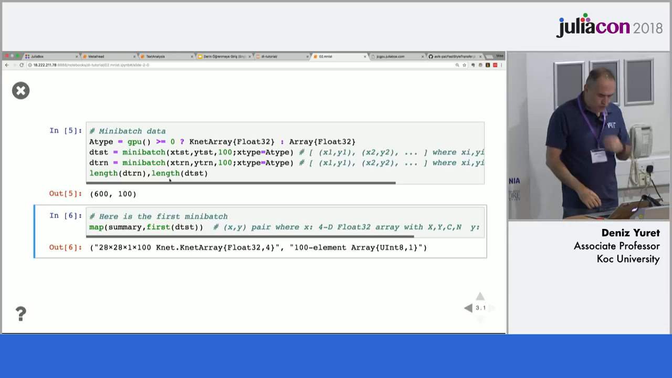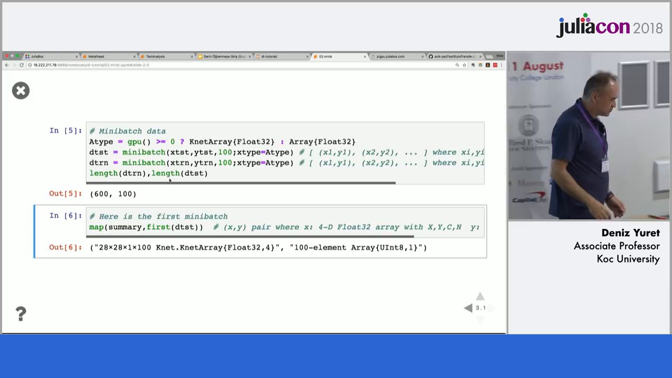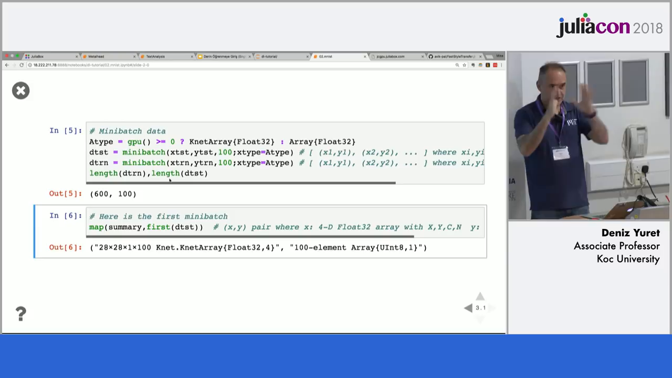Okay, so here is the first mini batch. Again, each mini batch is an XY pair, but this time instead of having one image or 60,000 images, it has 100 images and their answers. Any questions about the data so far? We took 60,000 images, we grouped them into 100. Are you going to learn to label just 100 of them?